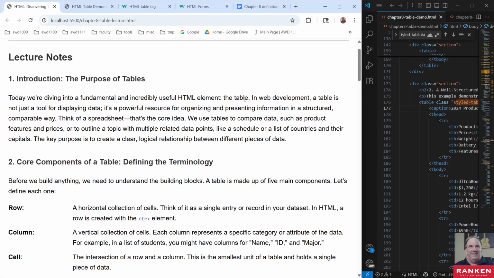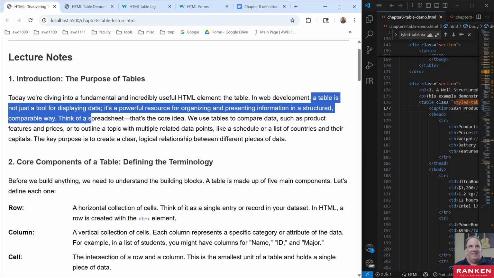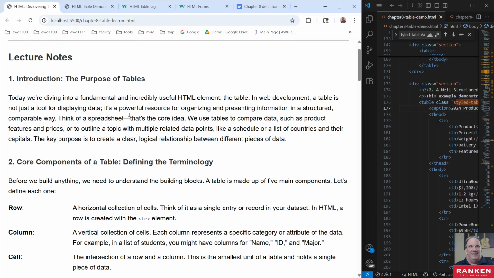So in web development, a table is not just a tool for displaying data. It's a powerful resource for organizing and presenting information in a structured and comparable way. Think of it as a spreadsheet. We use tables to compare data, such as product features and prices, or to outline a topic with multiple related data points, like a schedule or a list of countries and their capitals. The key purpose is to create a clear, logical relationship between the different pieces of data.